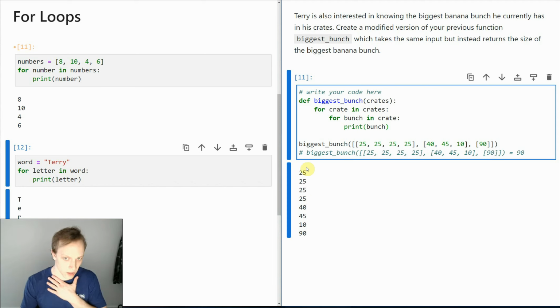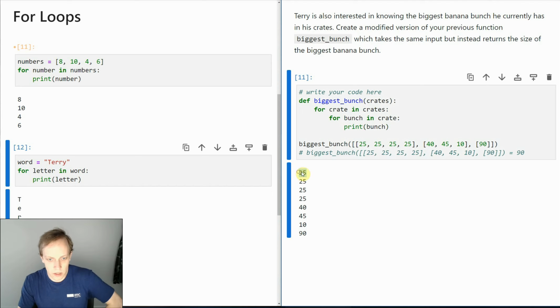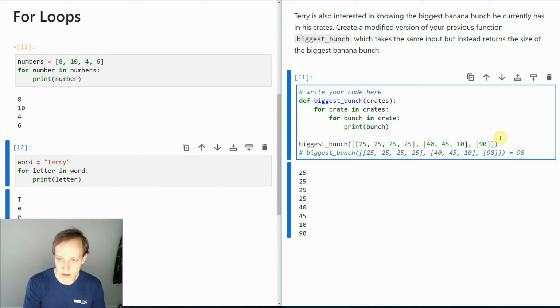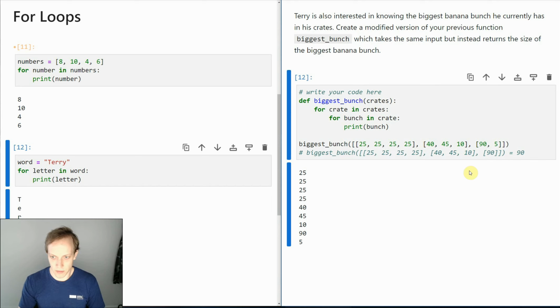So how can I do that? I need some way of keeping track, because as we start, we only see this, and then we see this, and then this, and then this. That's the amount of stuff we've seen so far. So we want to keep track of the biggest one we've seen so far, because by the time we get to the very end of the list, we'll have seen every banana bunch. In this case, the biggest one is here, but that shouldn't really matter in the grand scheme of things. I might just add a 5 on the end of this as well, just to make sure that we see what's happening here.